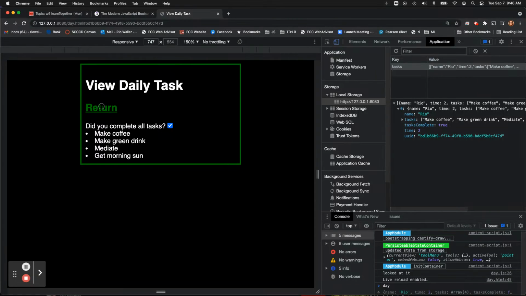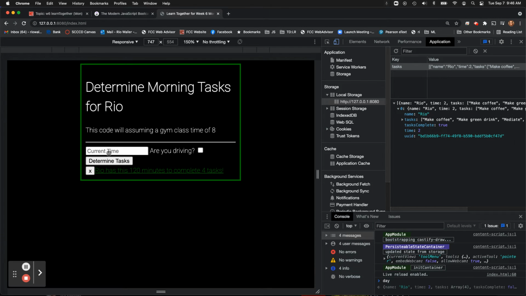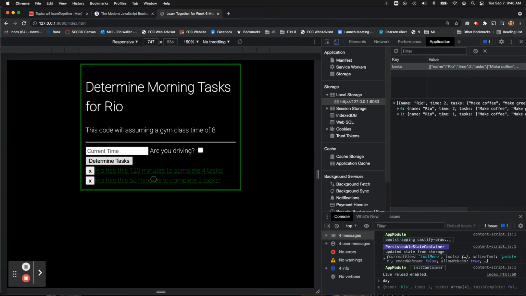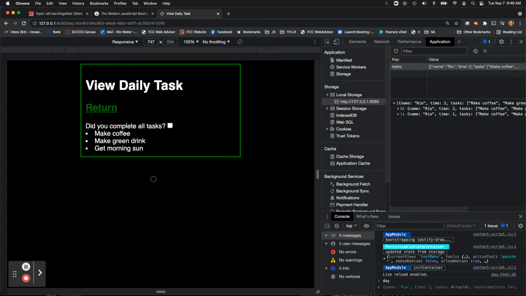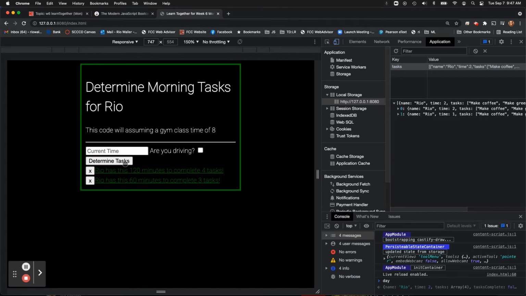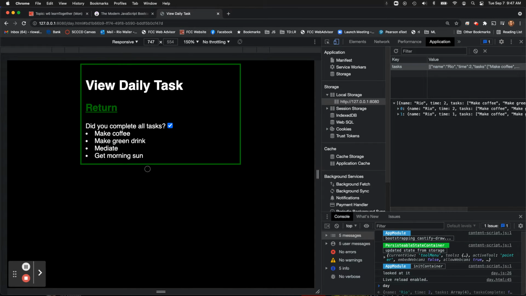Okay. Now I can prove this to you by doing another item. So let's say 7, right? So what happens here, here's the new task. This is not complete, so it's not going to show as complete, but the first one will show as complete because it is being rendered based on the data that's stored in local storage.